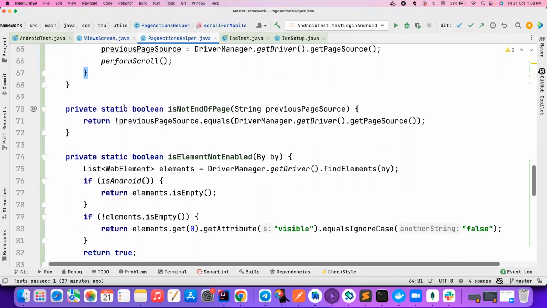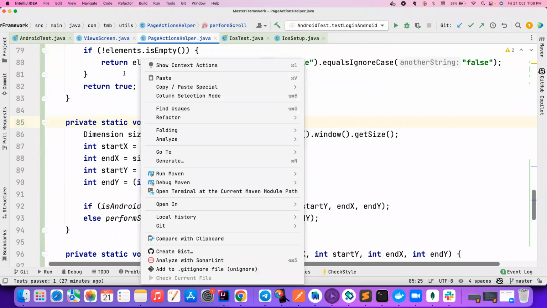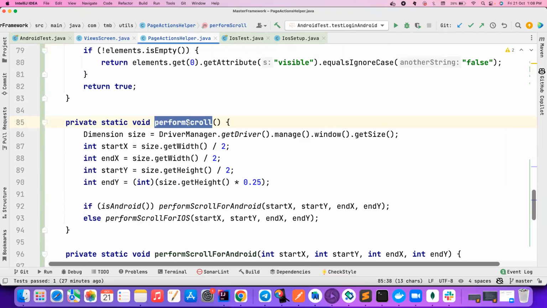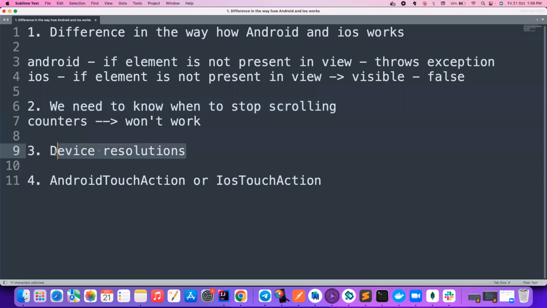Once this is done, we have to perform scroll. There is a small method called perform scroll. Let's assume this is a device. So this is the third problem: there are multiple devices in the market with different screen resolutions, so you have to accommodate that.